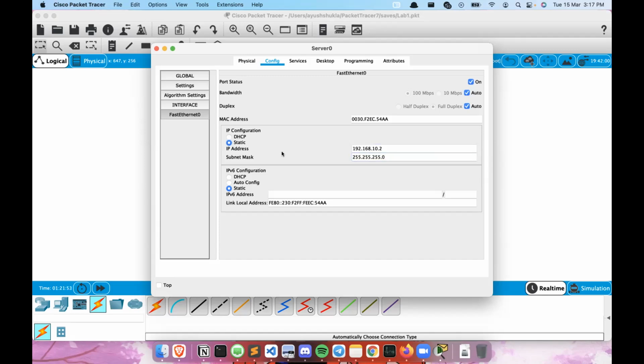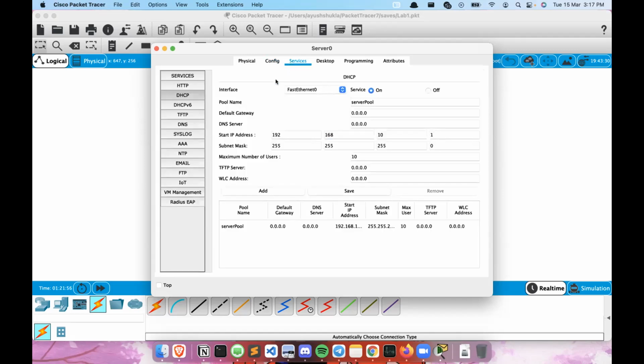Now, can you go back to the services? DHCP. What was the IP address given to the server? 10.2. So what you do here is, for the starting IP address, you can exclude the 2. The starting IP address can be 10.3 or something. It should not be 2 or 1. Okay, yes, good. Save. You have to save. Okay. Now close.